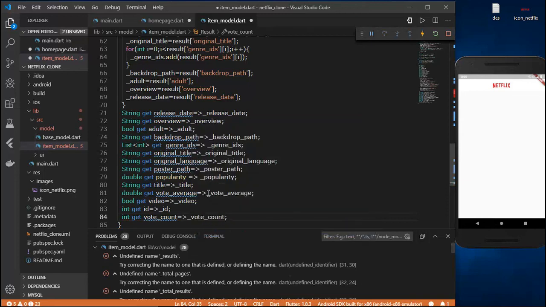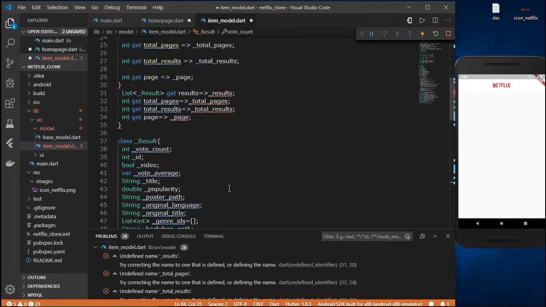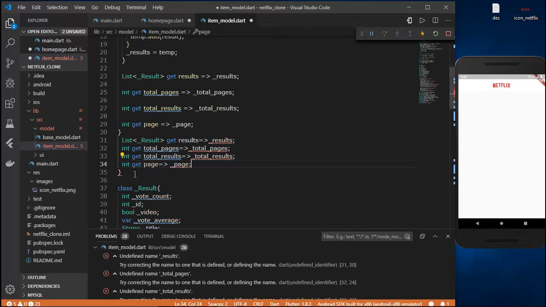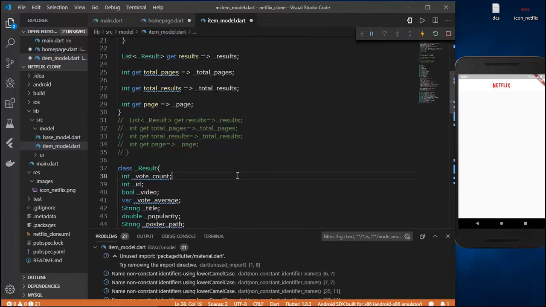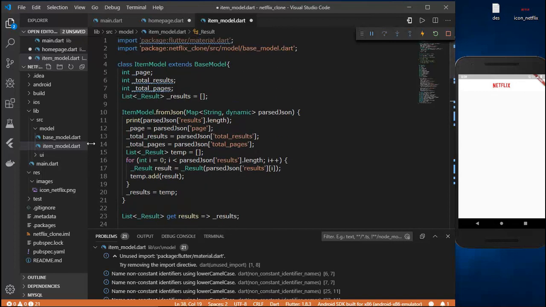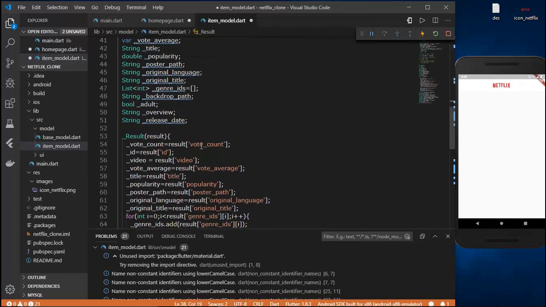Vote count. So guys, our item model.dart is finished. So guys, we are going to build the rest of the models in the next part of the video.